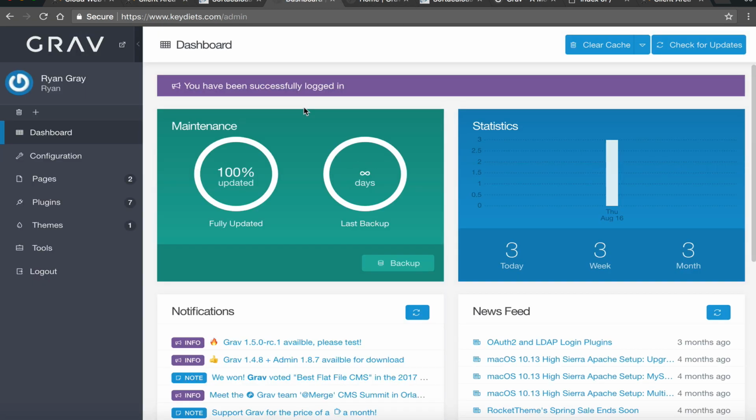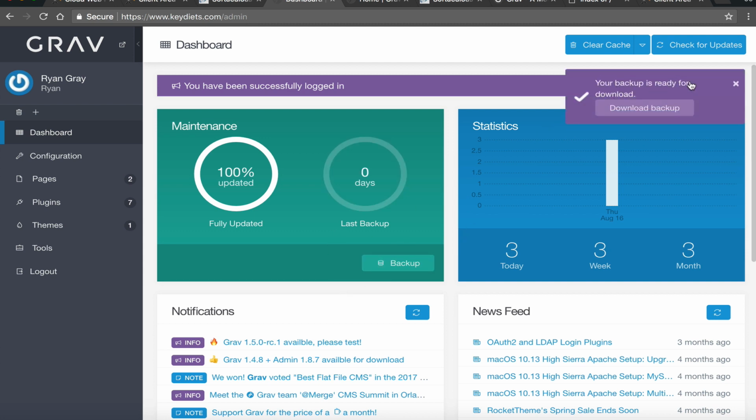Okay, so this is the back end, and it's familiar to a lot of other CMSs out there, such as WordPress. You've successfully logged in. Your maintenance, it's 100% updated. This will show you when the last backup is. You could run a backup here. It will back it up in the local folder. It's actually running one now. Okay, it ran the backup. Now I can download the backup. So that's pretty nice. People don't take enough backups. I can't stress that enough.